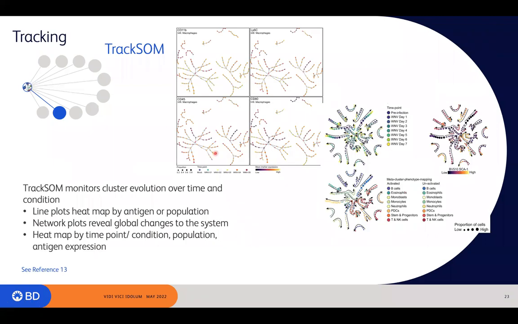There are some other outputs that the algorithm makes. So in addition to those heat map line plots, it will also create network plots. And these essentially look like minimum spanning trees that are projected into two-dimensional space. But in this case, each minimum spanning tree that is not connected is virtually a different cluster or a different population of cells. And so you can see how all the different lineages of cells fare. What are they doing across the entire course of the experiment?